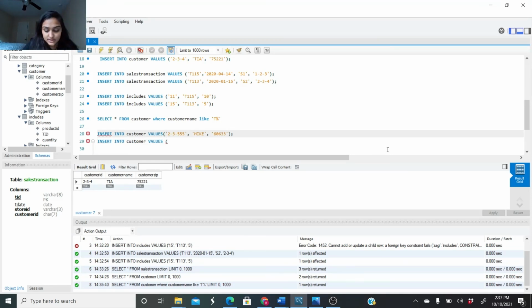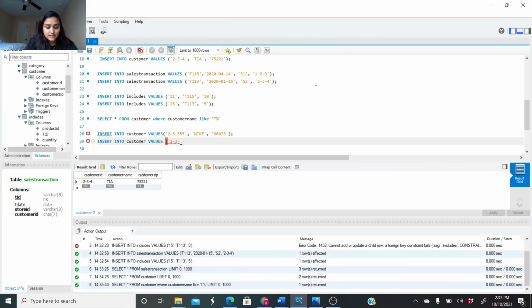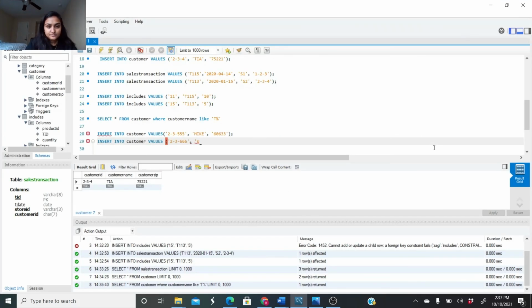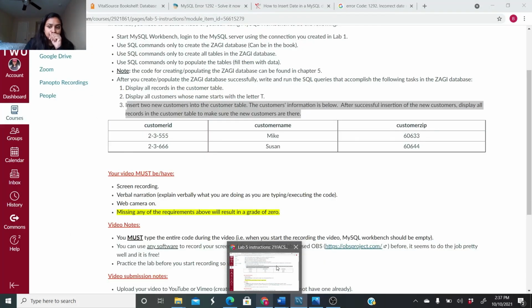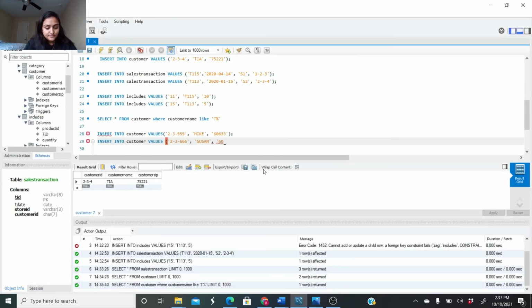I don't think there's a space in here. And then I do 23666, comma, have Mike, and then I have Susan, comma, and her zip code is 6644. I'm really sorry. 6644. Okay, so comma semicolon.